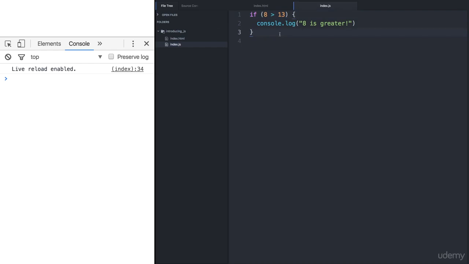Let's update this condition to say else console.log 8 is not greater. And there we go, we see 8 is not greater show up in our console because our boolean value was evaluated to false. Alright, now there might even be times where we want to handle not just true or false values, but multiple possibilities.